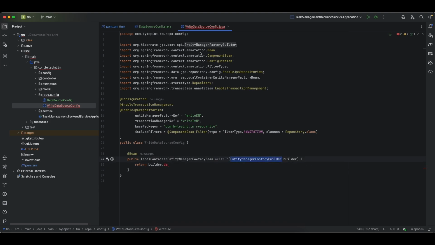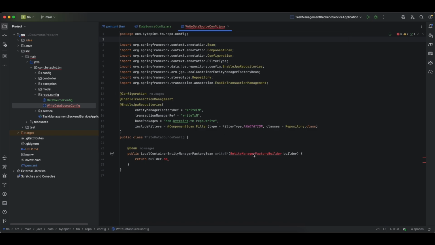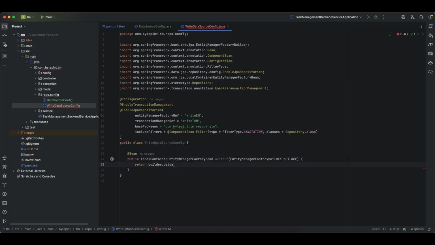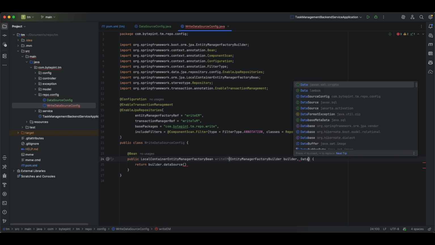This is incorrect one. Let me remove this. So this will be from the JPA one. Let me see. Yeah, this one. So builder.data source, the right data source that we have created in the previous class. So basically data source.